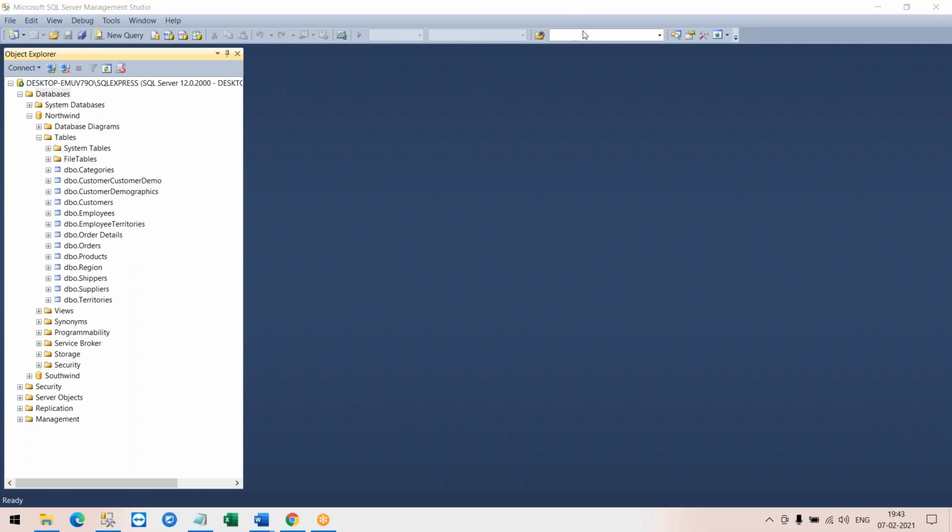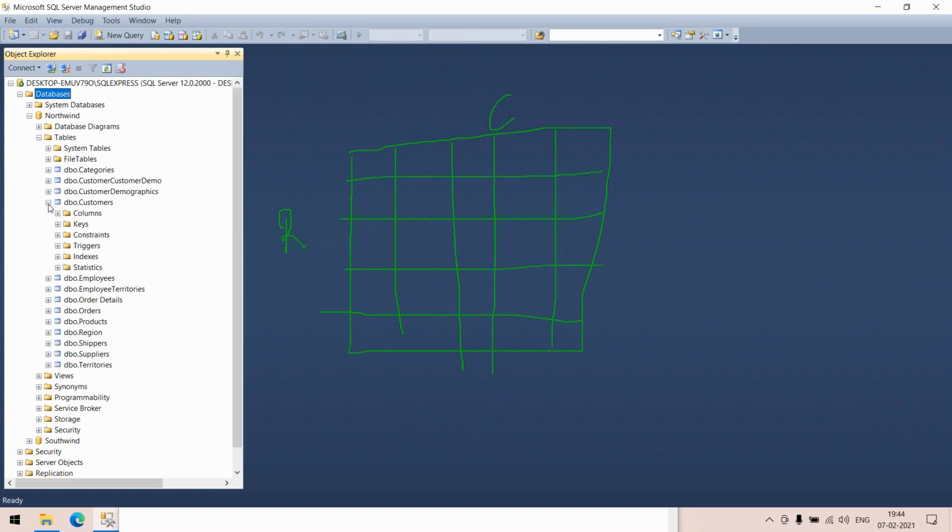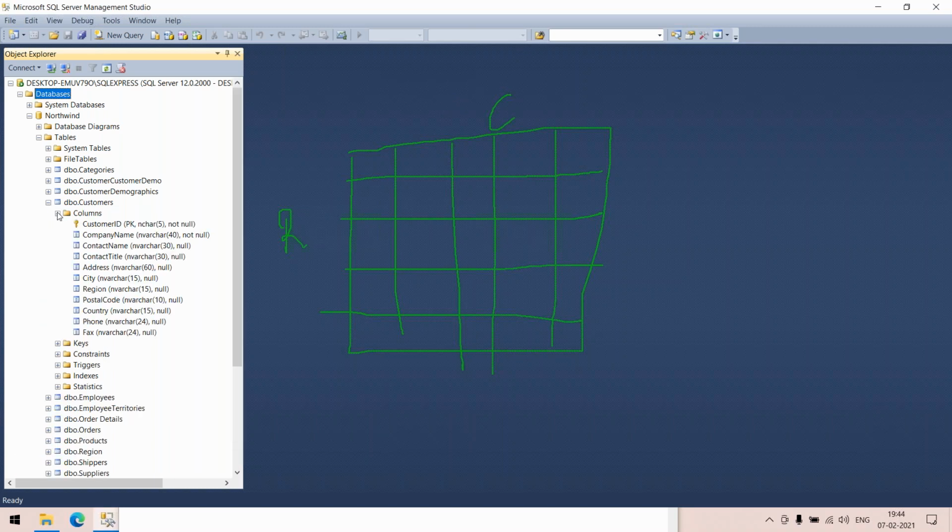Now, table. How does a table look? We all know, right? There are columns and there are rows. Data is saved in the form of tables. These are your rows. These are your columns. Now, let's expand one table. When you expand your columns, you see so many different columns.